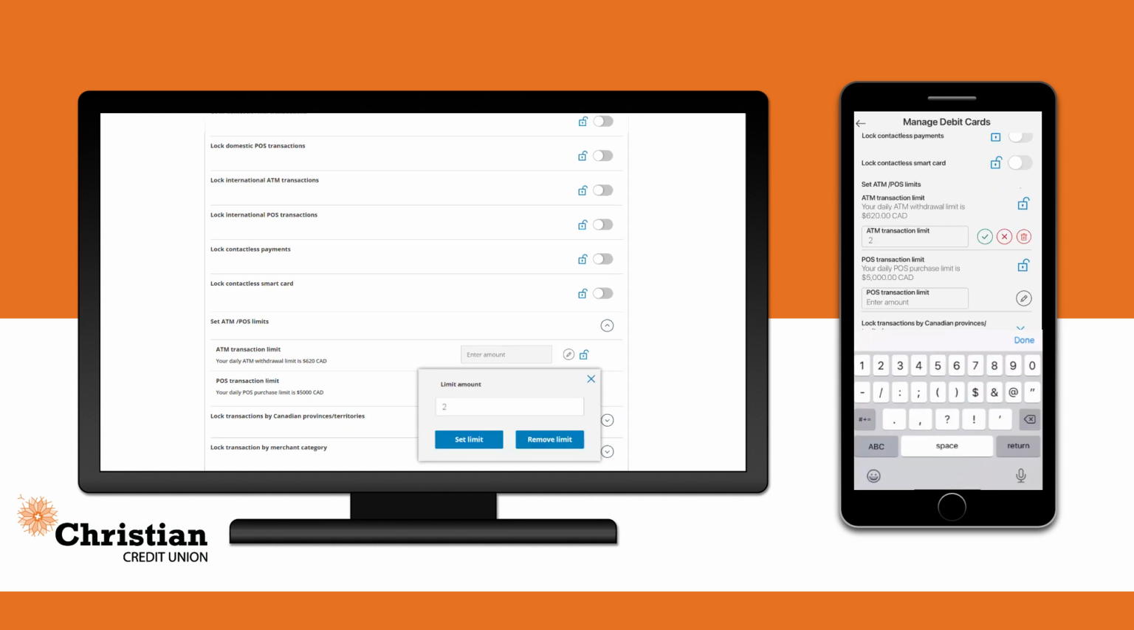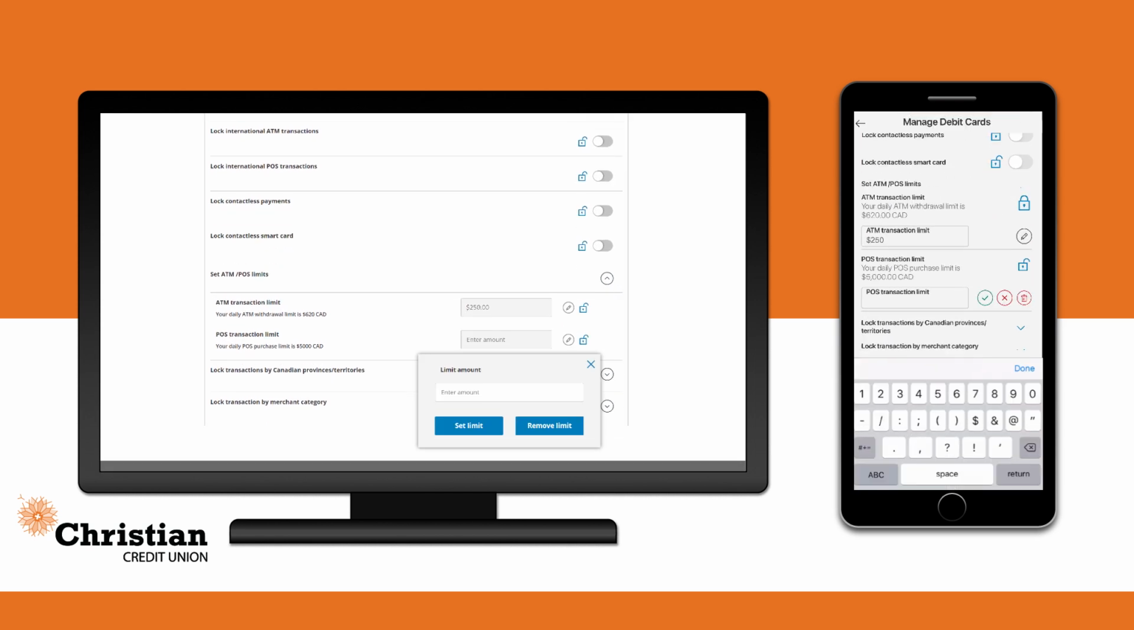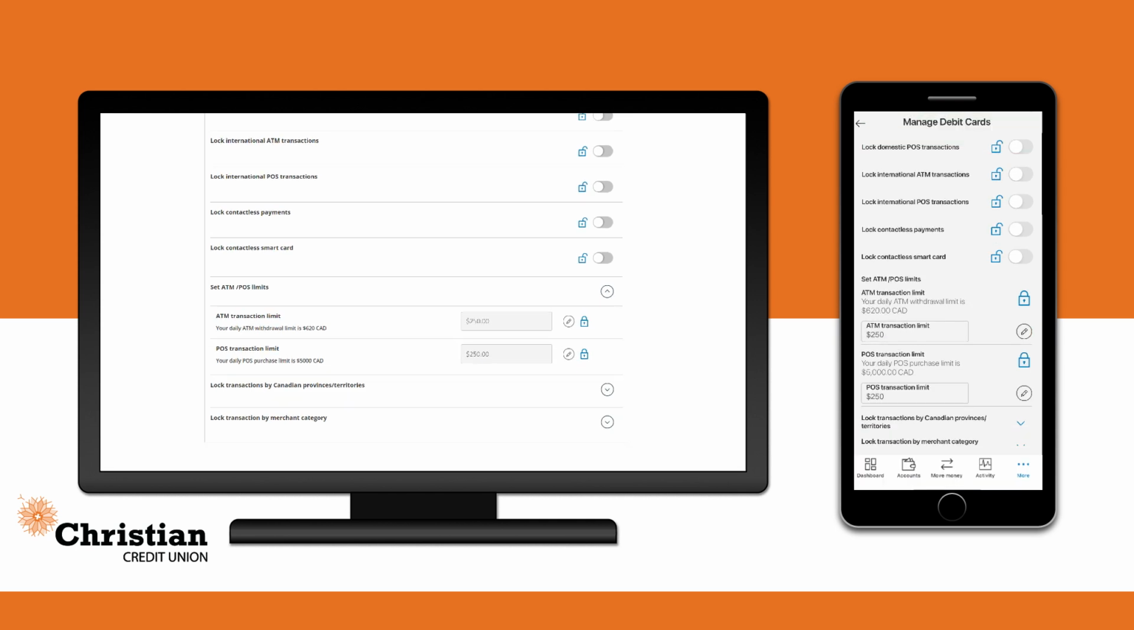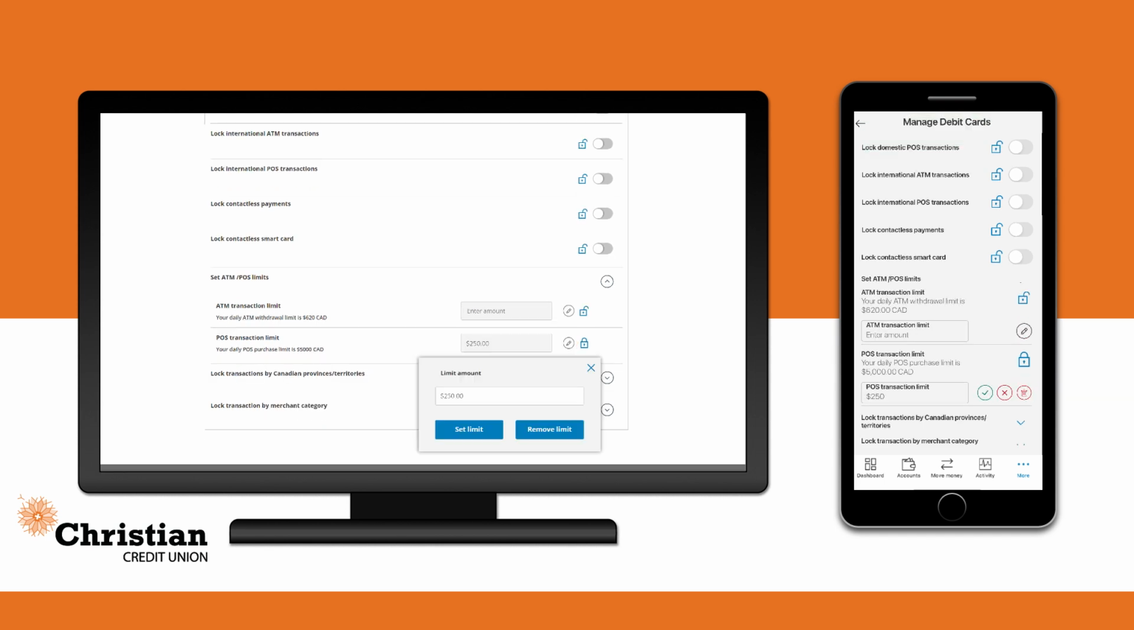beside each field. If your card limits are higher than your typical daily transactions, you can lower the limits to reduce and prevent loss from any unauthorized use of your card. If you need to make an occasional larger purchase, you can easily come back in and remove your lowered limit before you make your purchase.